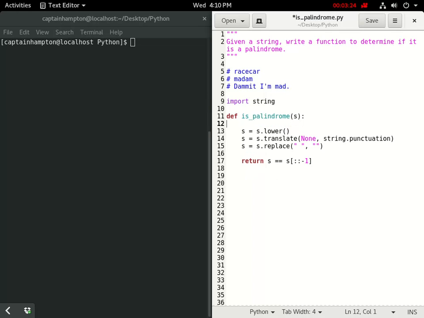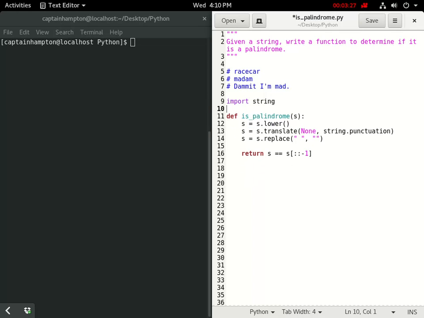So we can give this a test on some inputs here. Let's define some variables. Let's say string1 is equal to racecar, which is a palindrome. String2, let's say, is equal to that phrase, "Damn it, I'm mad." And string3, let's say that is equal to computer, which is not a palindrome. And let's see if the function recognizes these three examples. So we'll print isPalindrome on string1, and we'll do the same for string2 and string3 as well.